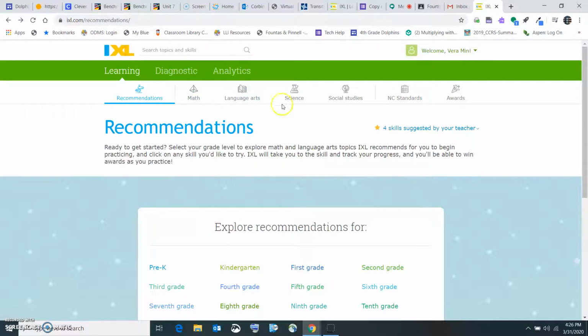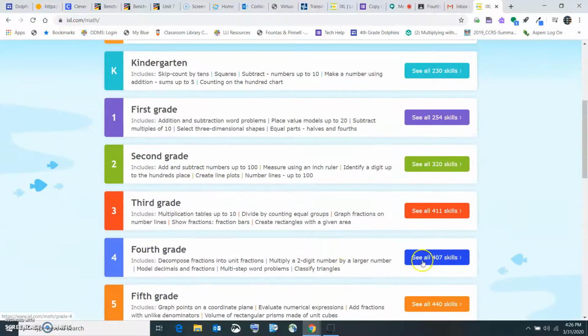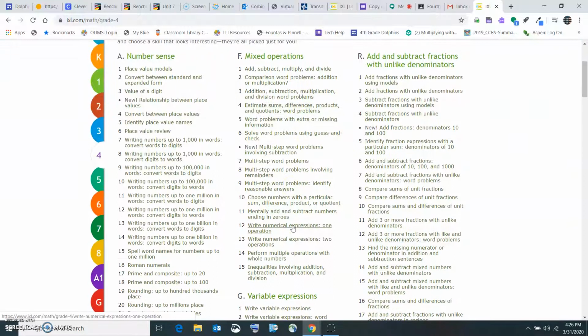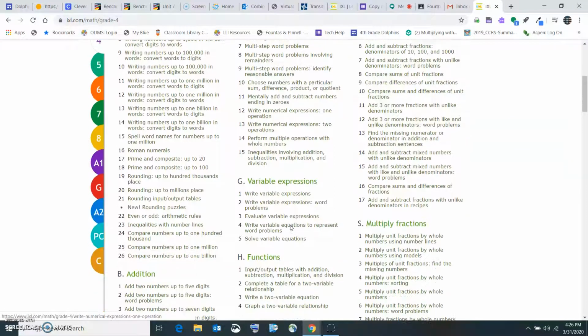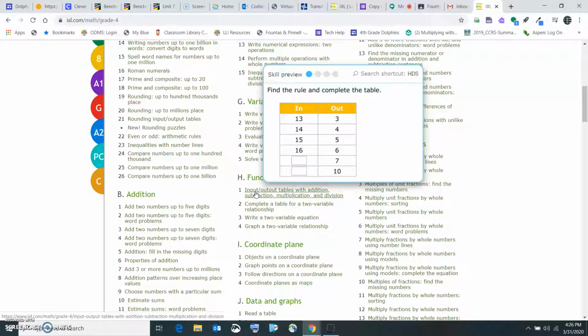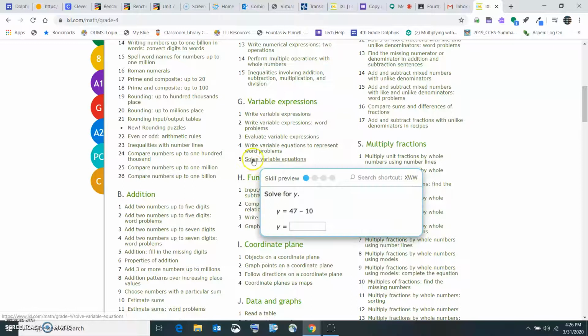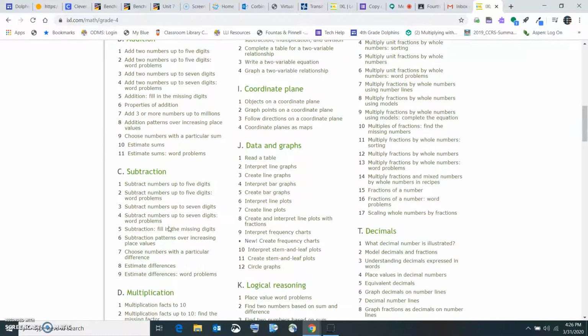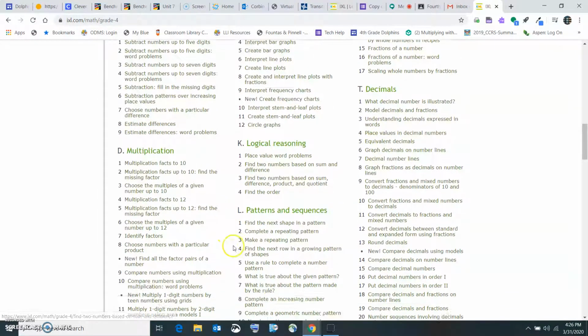You are allowed to explore on here in your math. If you click on math and you click on 4th grade, you can see all the different skills. So if there's a skill that you're like, oh my goodness, I really need help with that, you can practice on your own. And if you hover over it, it's going to show you what that problem is going to look like. So that one might be like if you still have trouble with subtracting and regrouping, you might want to practice some of these. But this is just to explore.